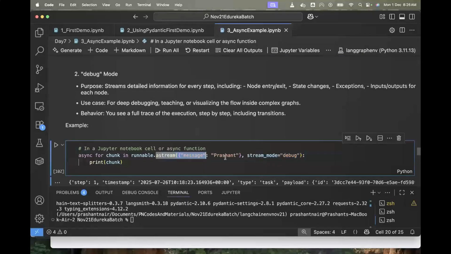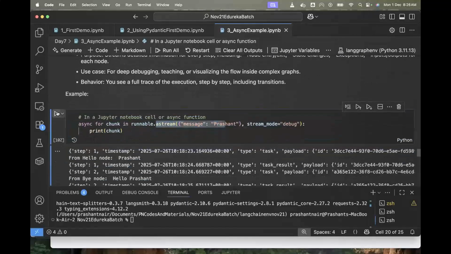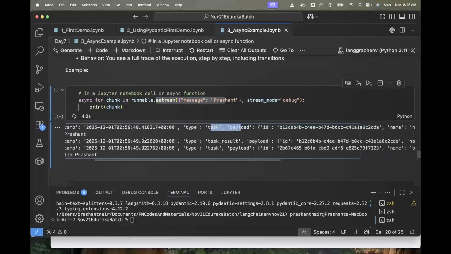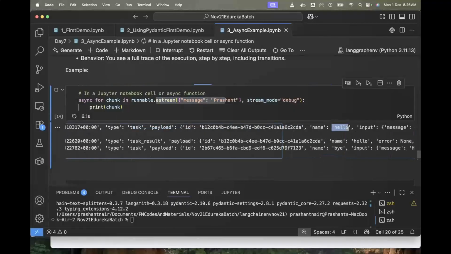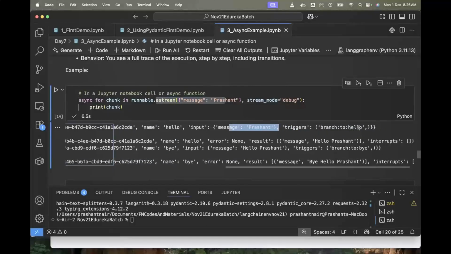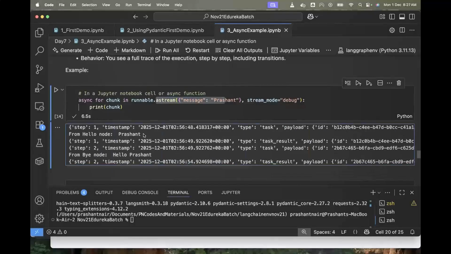I'm giving a simple message here, everybody. See here. Step 1. What happened? Type task. Payload given to hello. And input message was Prashant. Triggered on hello node. What is the output generated? From hello node, this output is generated.